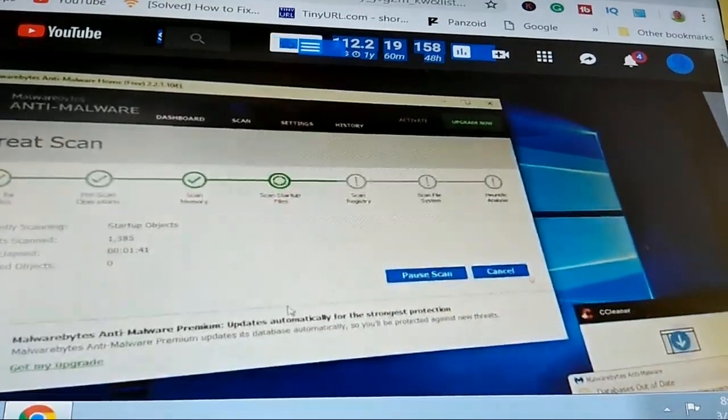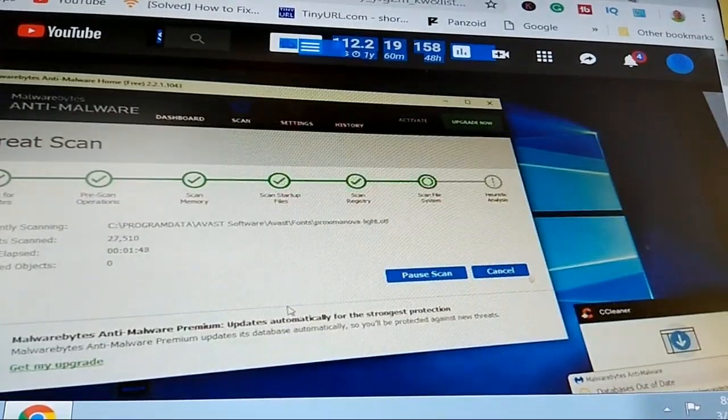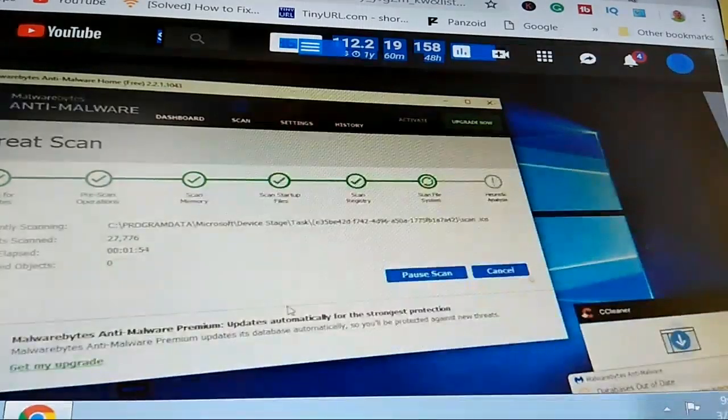Right now it's scanning the startup files. Those are the files that, when you turn your computer on, come on with the computer. And it scans the registry, it's scanning the file system. You can see it's going pretty fast.